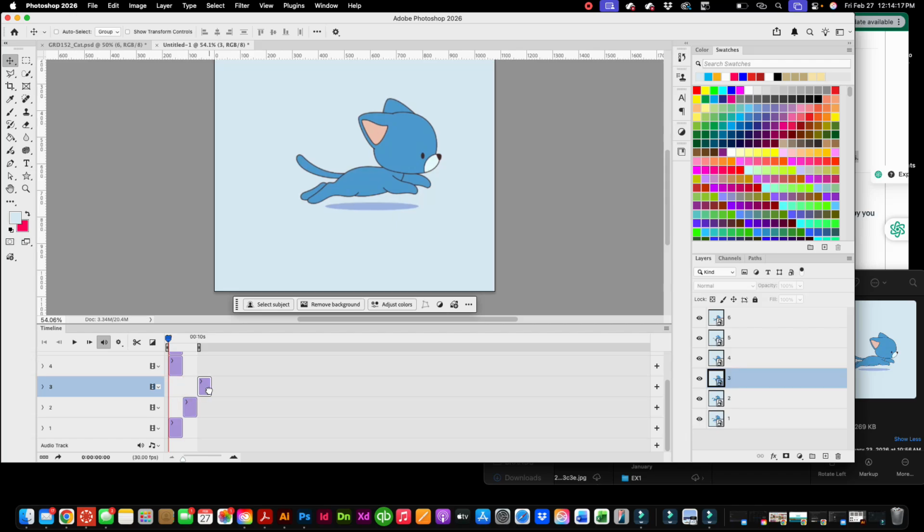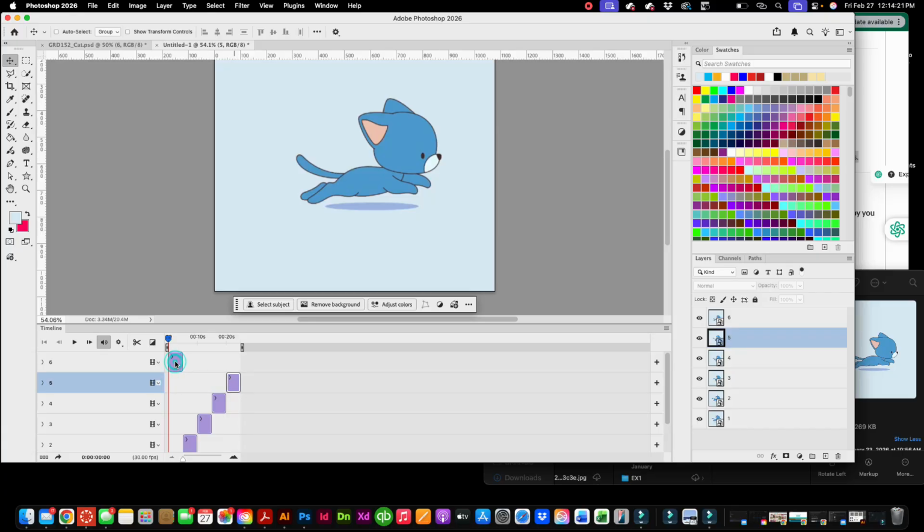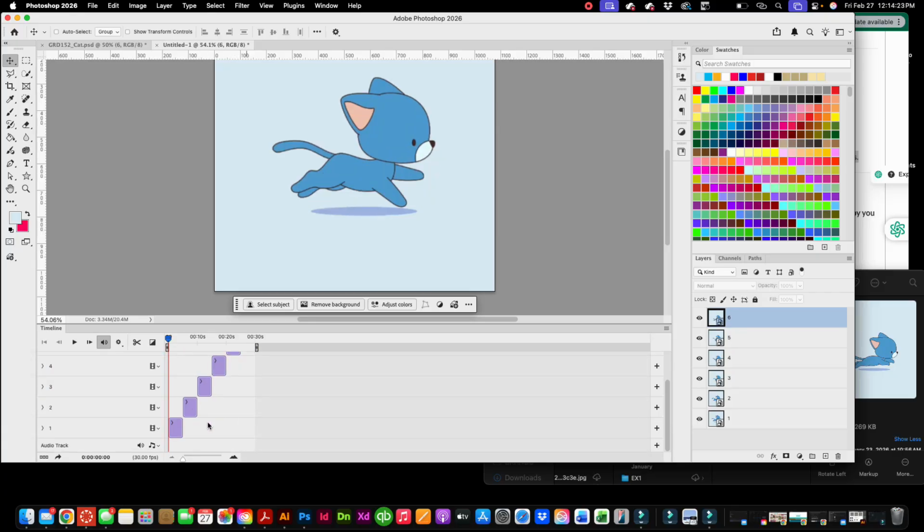Then I'm going to take the third one, stair step, fourth one, stair step, like that, okay? That way, it's only going to start turning on the layer when it hits those purple blocks. That's kind of like the computer telling it what to do, okay?